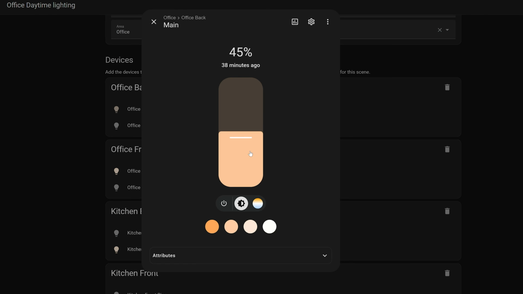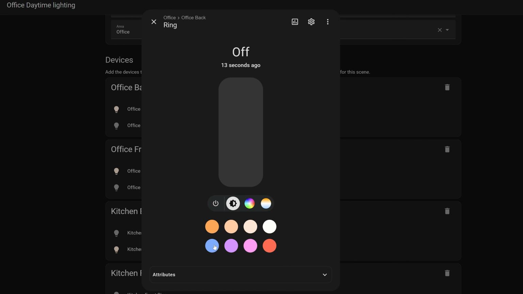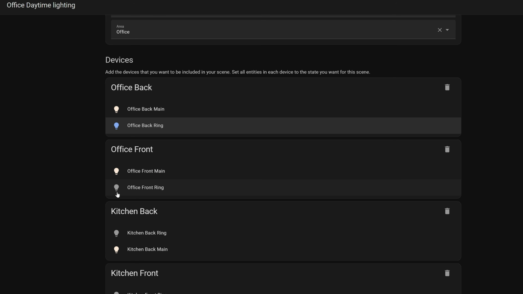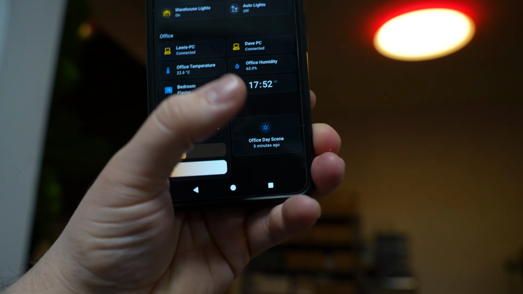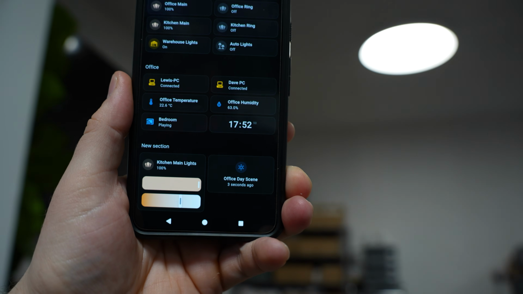Well, the way I like to think about scenes is that they are kind of like a snapshot of how a device looked at a moment in time when it was captured. And Home Assistant can set everything to that snapshot anytime you ask it.